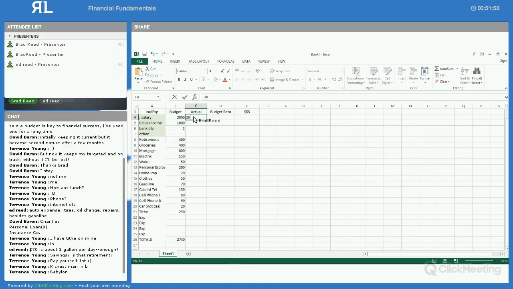Well, let's go do the actuals. Let's say they actually get paid $2,000, or she gets paid $2,000. He actually gets paid $1,000. This ends up being 75 cents. This is nothing. Retirement ends up being $400. And then just go ahead and just put some random numbers in here.